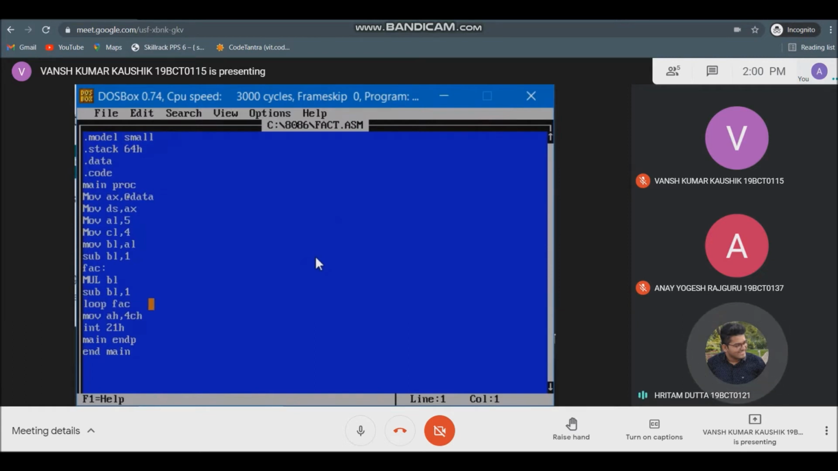Then the last two lines, mov ah, 4ch and int 21h. These are used for signaling the end of the program. Int 21h is an interrupt that helps us to end the program. And main endp and end main, those are the final few lines which show that the program has been finished. The result that we obtain via this program, the factorial of a number, will be stored in the AL register. Next, we can see through the output how the program actually works.